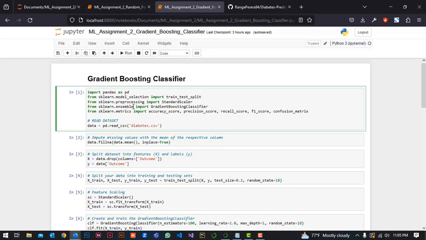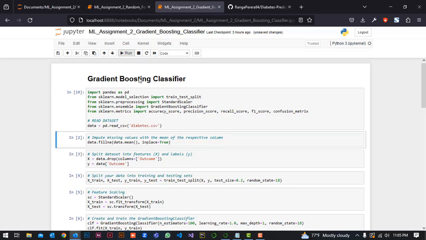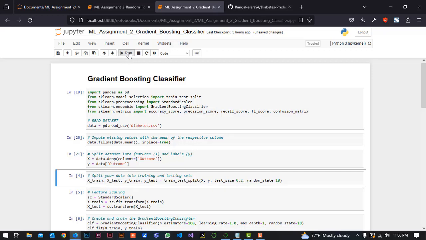Next, for model 2, we use the gradient boosting classifier algorithm to predict diabetes outcomes with a higher accuracy. So similar to our first algorithm, we import our dataset, which contains various health related attributes, and then we handle missing values to get clean data. Next, we divide the data into features and labels, where features represent the health attributes and labels indicate whether an individual had diabetes or not.